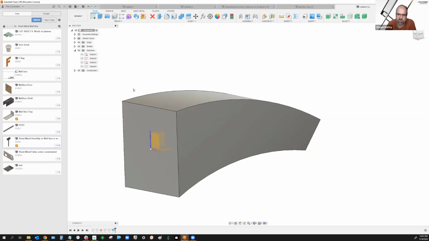What is best practice for fully constraining a sketch? I often find myself in the weeds when I make changes to constraints.